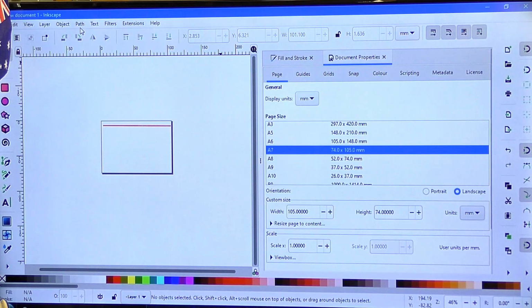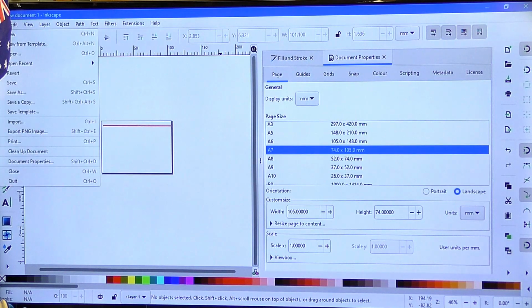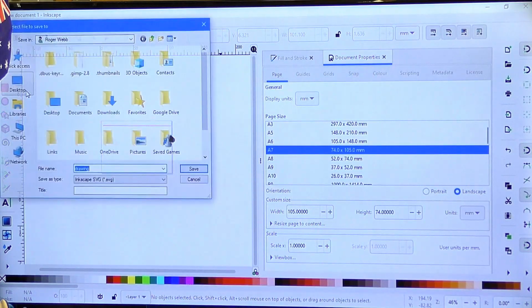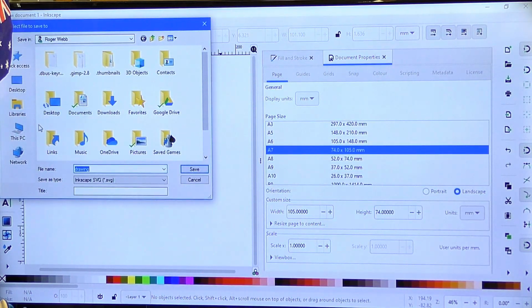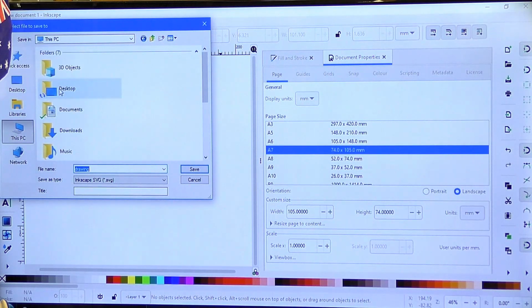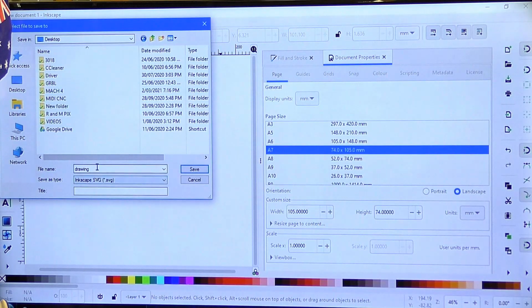I'm happy with that. So we're going to go up here to File and then Save As, and we're going to save it to PC Desktop, and we can name this Test 1, which it is, Inkscape SVG file, and save.